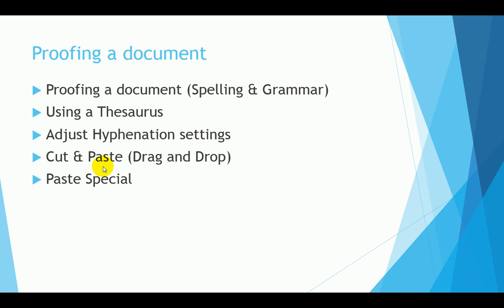And then we used the paste special. That was where we clicked the drop down on that paste button to choose a different option than the standard paste option. We used paste special in order to paste our text in using a different format, a format similar to the current text rather than what it looked like when we cut it originally or copied it.